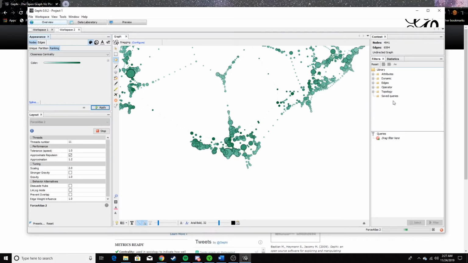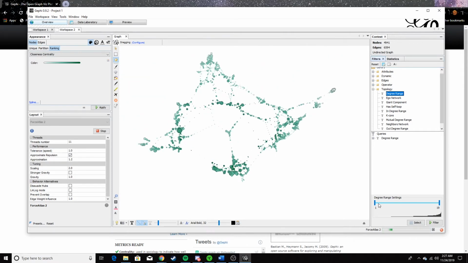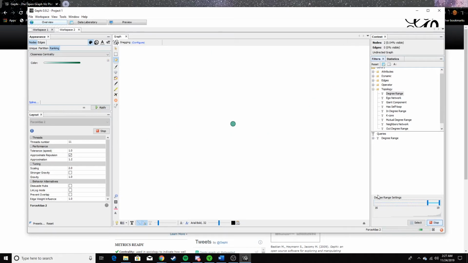Over on the right, you can see the Filters tab. We will use that by clicking Filters, Topology, and Degree Range. Here you can see there's a slider. Moving the slider around changes what nodes we can see in our graph. So if we wanted to see only the larger nodes, we would move the left part to the right and then filter. So there's only one. So if I moved it, so there's more. Those are the larger ones.